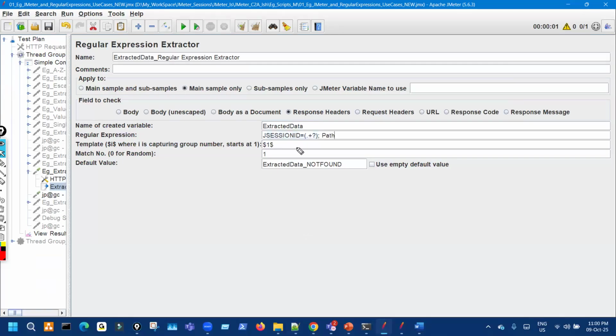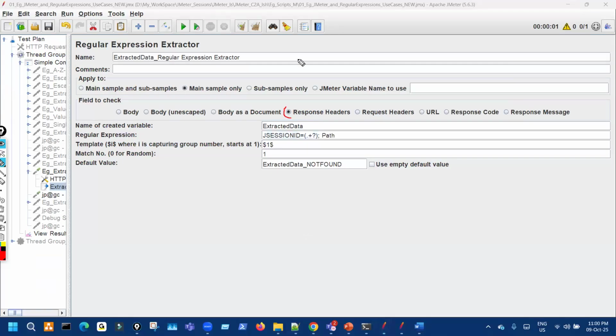But the only thing, remember, we have to choose this, because by default it is always body. So if body is selected, every time it will go to body. But this time we are not extracting from body, we are extracting from header. So the selection will be here, right? Remember.